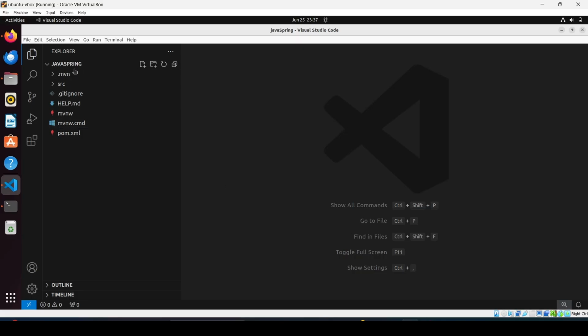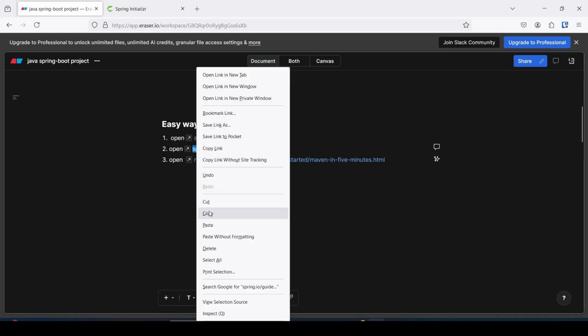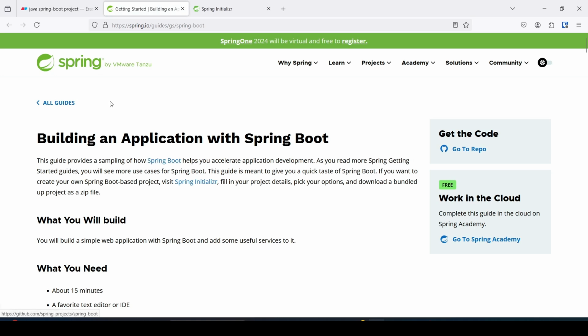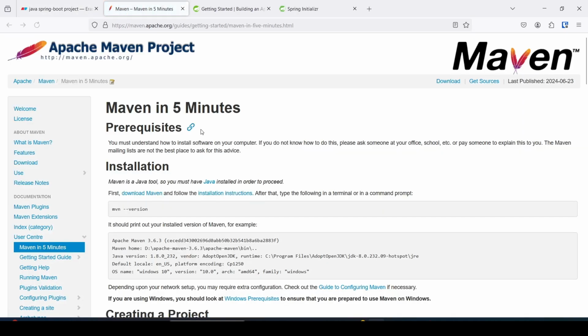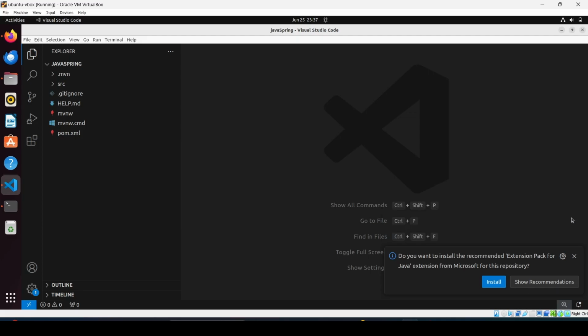Yes, you can see this is the Java Spring. Okay, first, then you should open these files also. Copy. This file and this file. This is very important website. Okay, easiest way. Okay, you can close it.